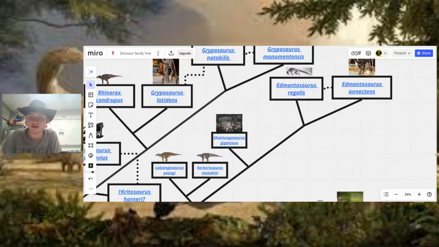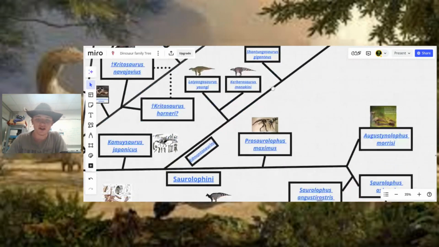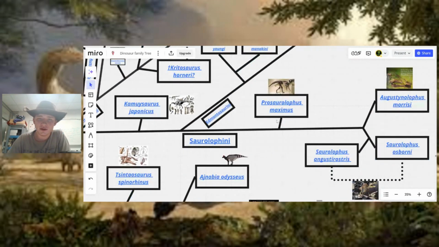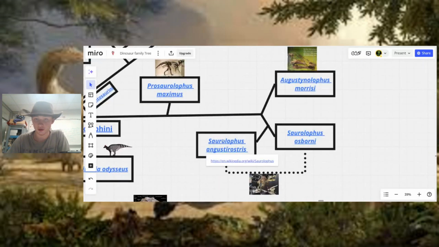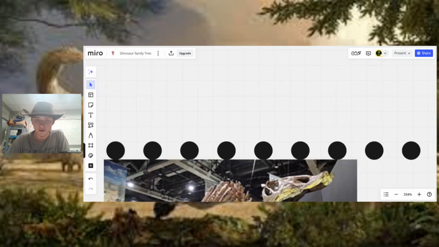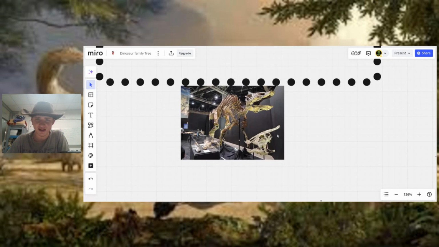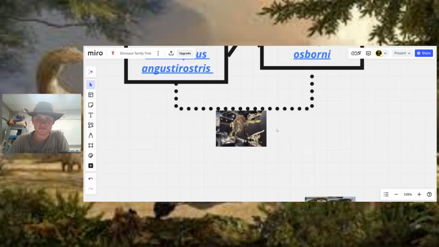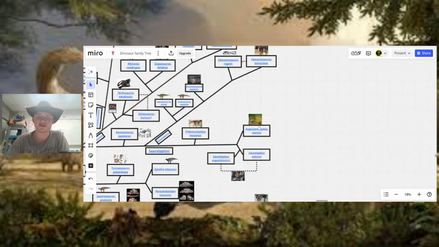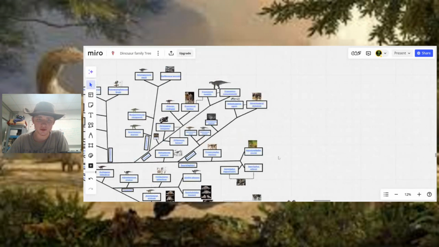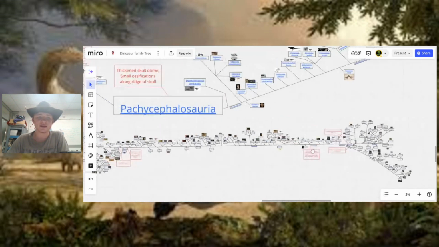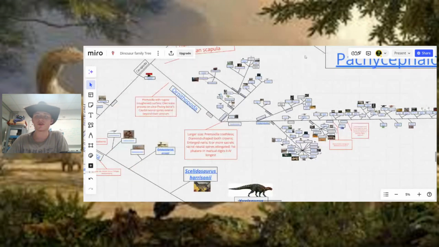Edmontosaurian. Yeah, Edmontosaurus itself, which is not really cresty. And then you have Saurolophian, Saurolophus itself. That one's got a crest slightly. And then Augustosaurolophus. So, yeah, it's a smaller tree in the grand scheme of literally everything that is dinosaur family trees.